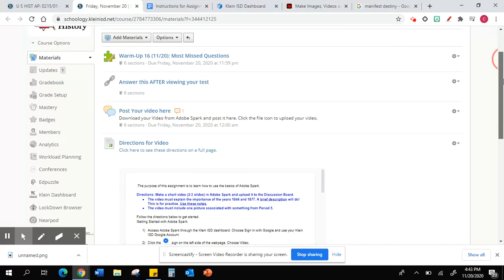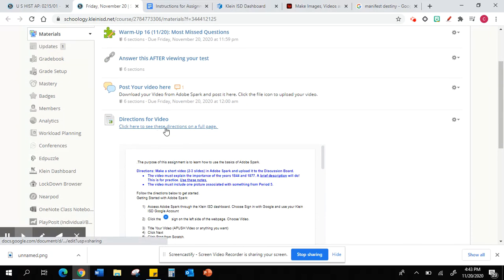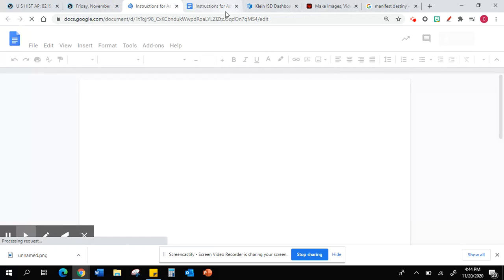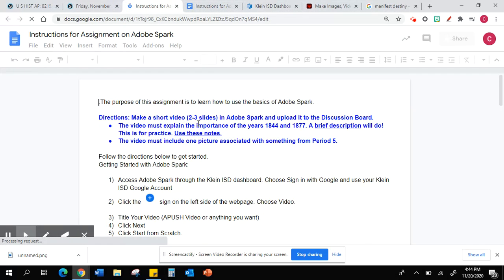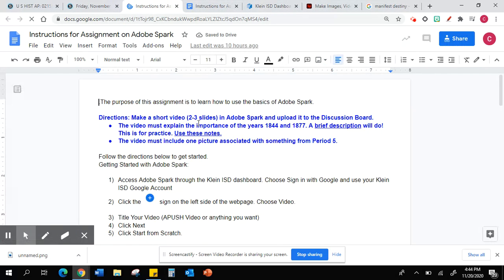So today we're just learning how to use the basics. So what you'll want to do is really just follow these directions. All I'm really doing is going through the directions that are right here. If you click on that, it says make a short video in Adobe Spark and upload it to the discussion board. In your video, you're going to explain why the years 1844 and 1877 are important, just a real brief description, because the point of this is really to learn how to make the video. It's not really a history test. You also have to have a picture in your video, okay?